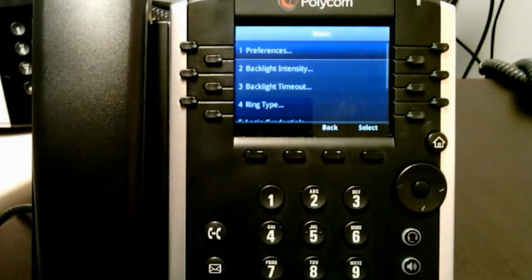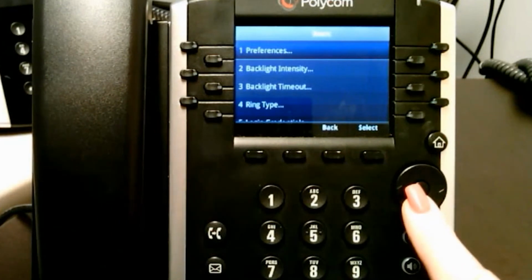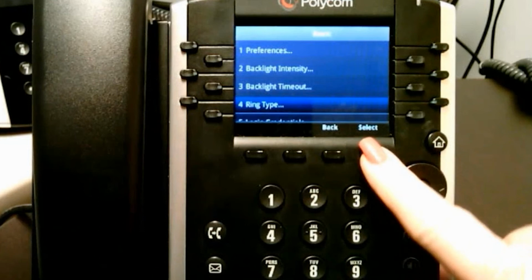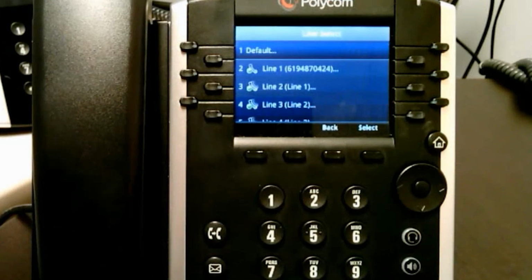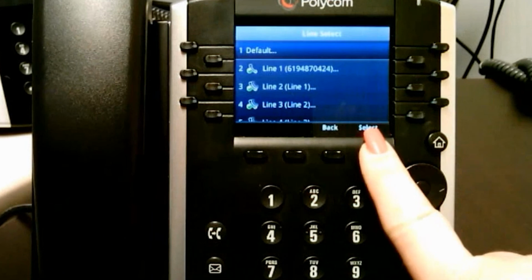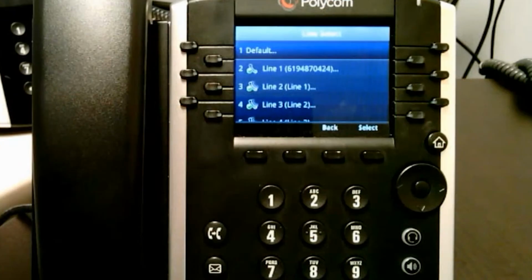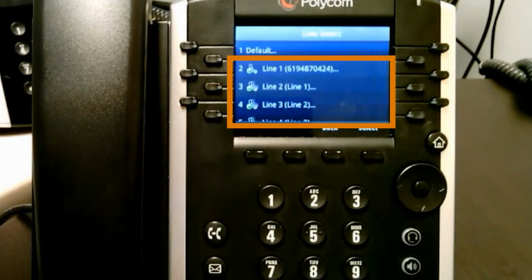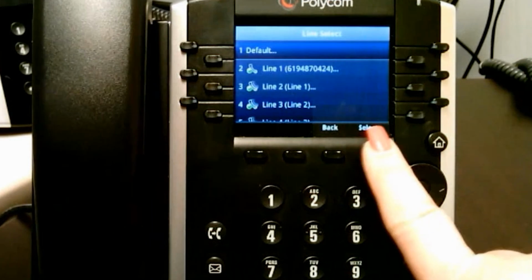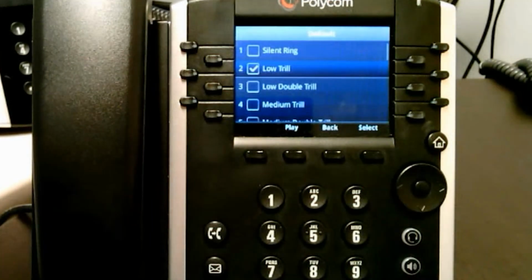Next, scroll to option number 4, Ring Type, and click the Select button again. Now you have the option of changing the ringtone for either all your phone lines or individual lines. If you select Default, all phone lines within your business will have the same ringtone. If you would like to change the ringtone to be specific to a single line, simply select the phone line in question, hit Select, and then you'll be given the option of 13 different ringtones.